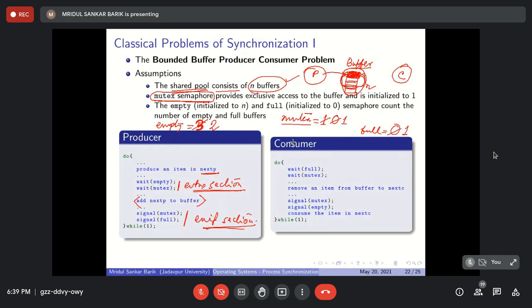indicating that we have one item in the buffer. Then again, if the producer tries to produce, it will do a wait on empty, so this becomes 1. Wait on mutex, this becomes 0. Add the item to the second spot, so the second spot is filled up. And then signal on mutex and signal on full, indicating that we have two items in the buffer.